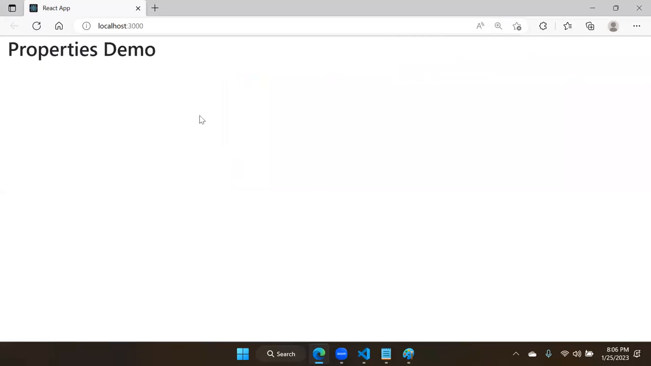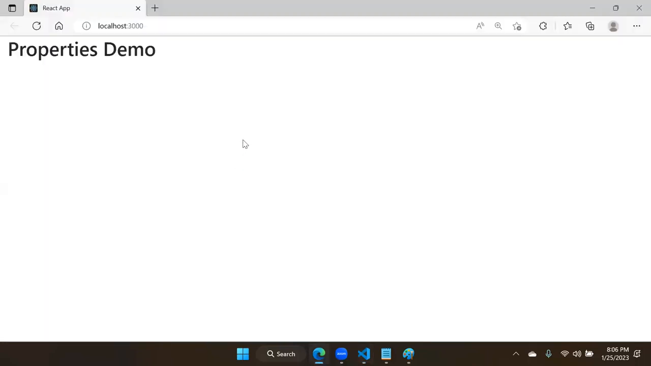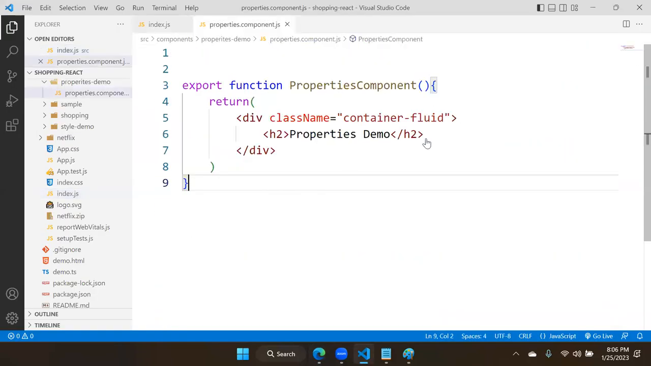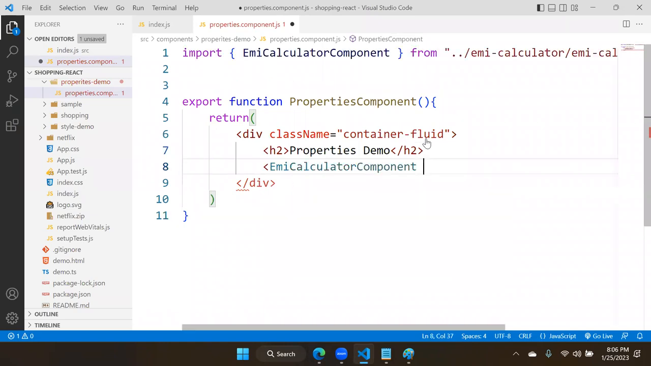Okay, this is the properties demo. Now here I want to use the EMI calculator. In the properties component, we will just access that EMI component. First we have to import it. In order to use it, we have to import the EMI calculator component, and then we can use it. So that means here you will get the EMI calculator.